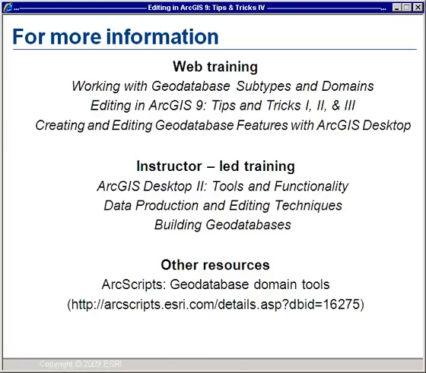Some other resources that we want to point you to is the ArcScripts environment, where there is a geodatabase domains tool script that you may want to consider looking at.